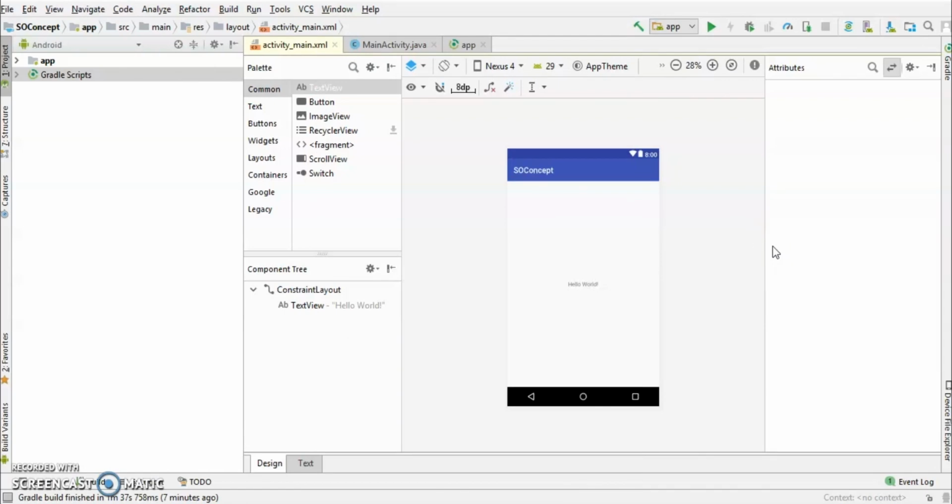In today's tutorial, we are going to discuss how we can put an icon at the beginning of your edit text that is going to look like this.